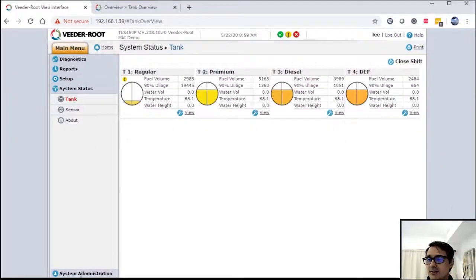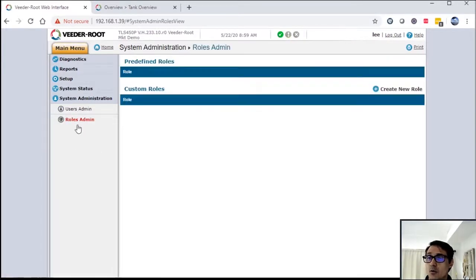So let's talk about system administration. This is really key. You saw me log in with my name and my password, but what's really important is that you have the ability to secure the console and limit folks' ability to get into the system. And more importantly, if they're in the system, limit them or only give them the ability to see certain things or do certain functions. So first thing I want to cover is roles.